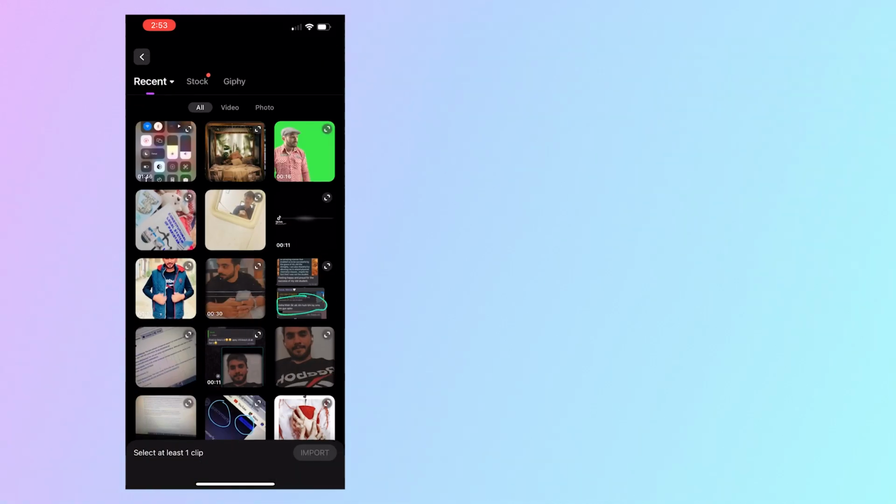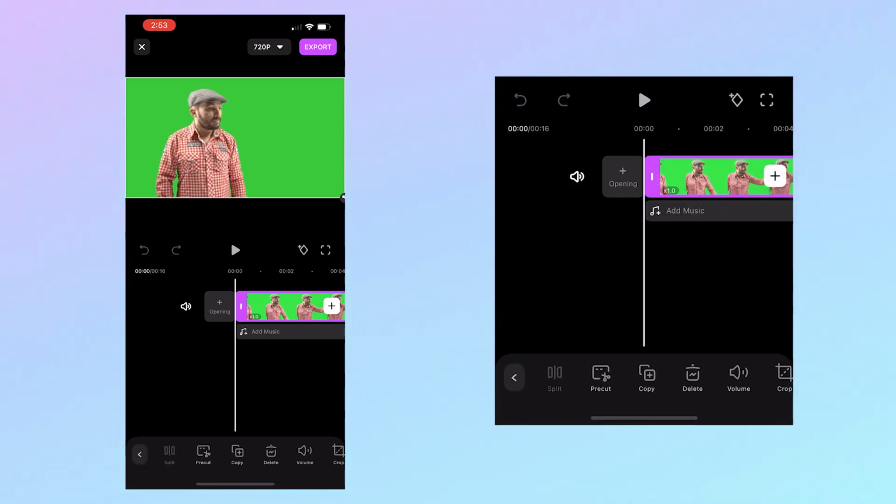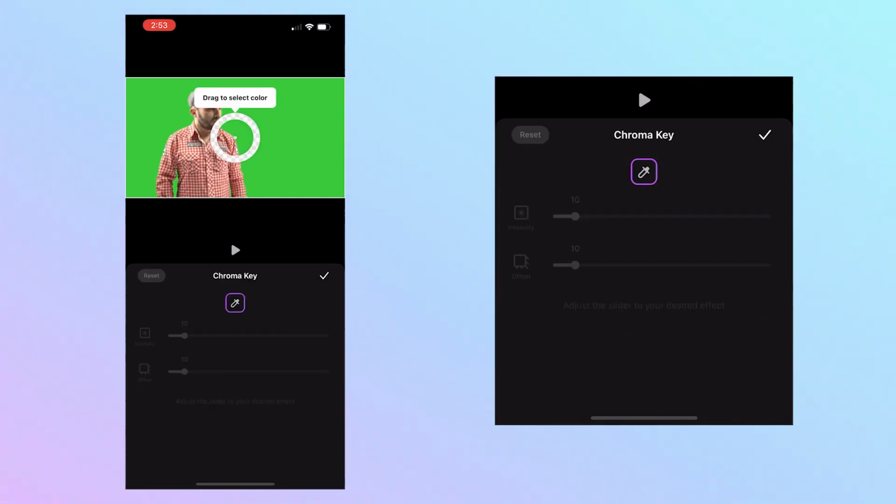To use Chroma Key, first open the Filmora Go app and start a new project. Now import the video you want to edit. To access the Chroma Key feature, tap on the video layer. Slide the bottom menu and tap on the Chroma Key feature.